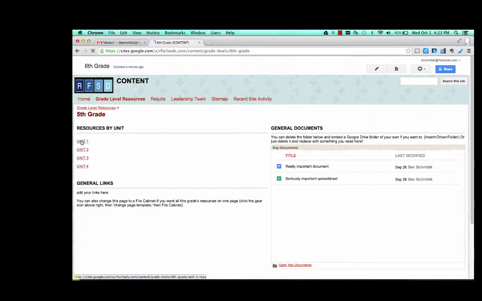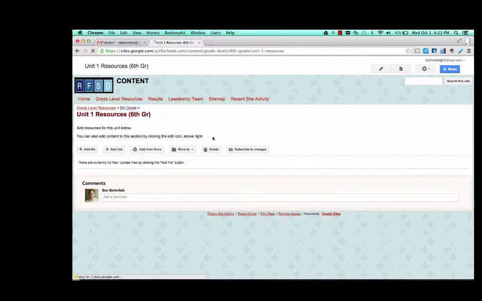We also created subpages for each of these by unit. That was going to work really well for the English group. If that doesn't work as well for your group, you can either delete those or you can change them to by standards or whatever you want. If you're wanting to see how any of this fits together, you can click on Sitemap to get an overview of the whole site. But what we did for each unit was made it a file cabinet template.